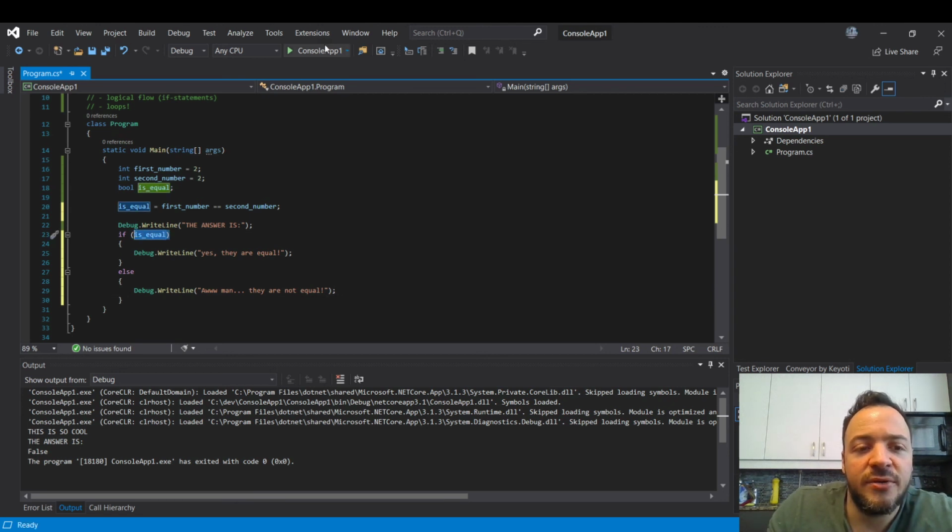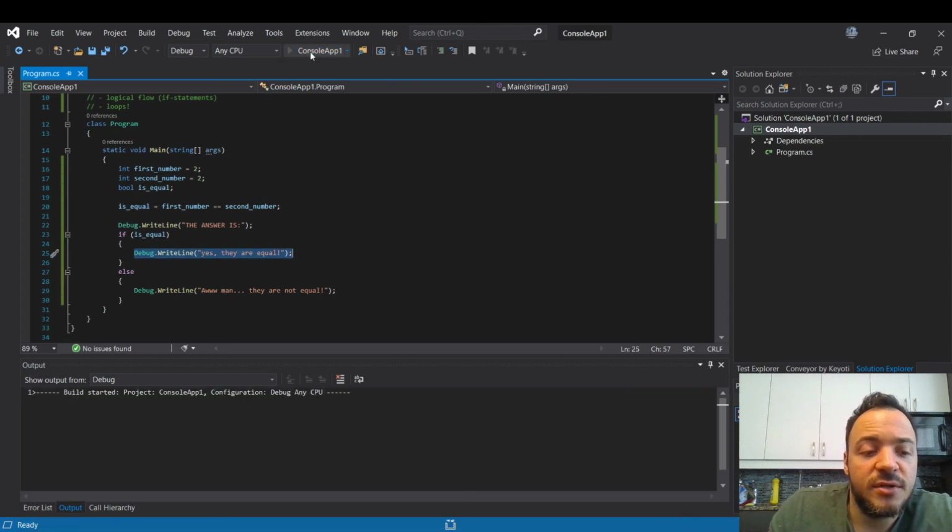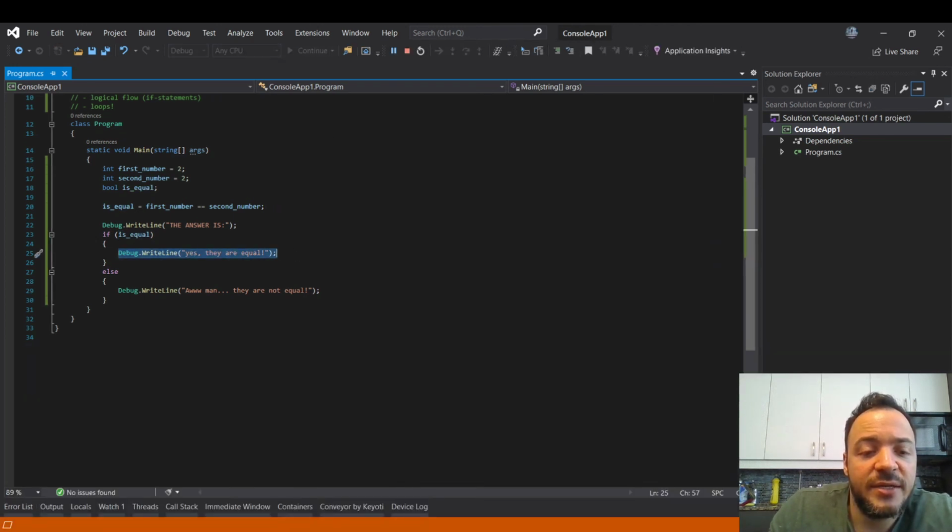So when I write this out, what should happen? We have the number 2, so 2 should equal 2. That means is equal should be true. We're going to write this line out, which says the answer is. Then we're going to check our if statement. So is equal is true. We should see this one get put out. So let's find out. Press play.